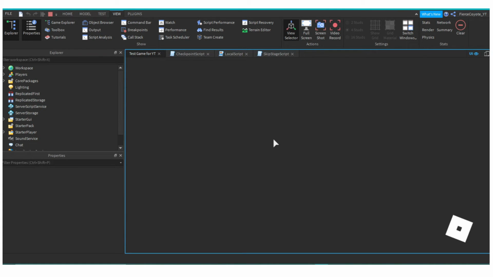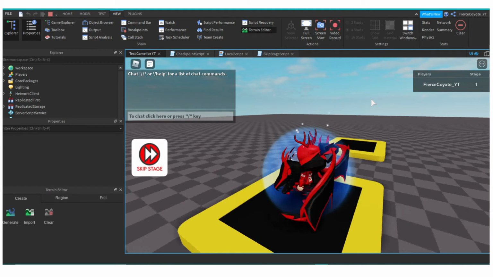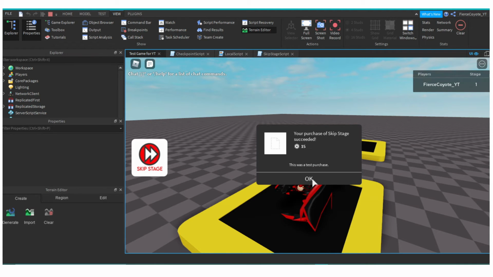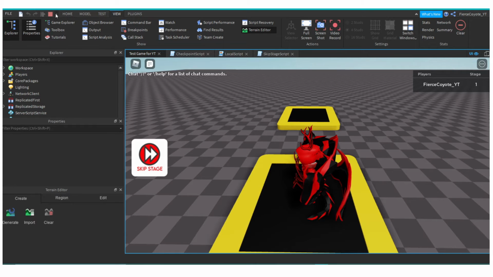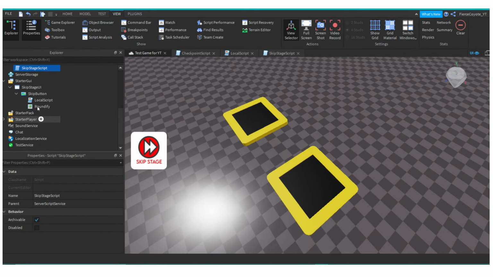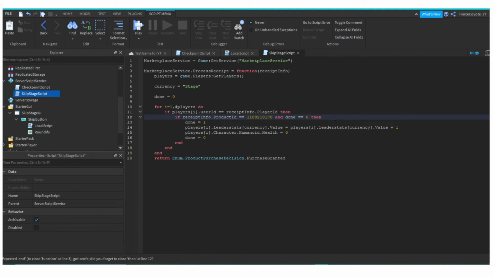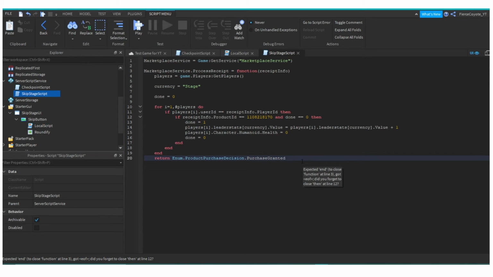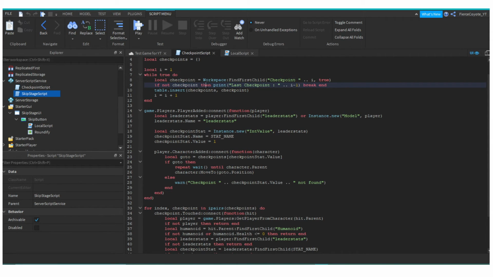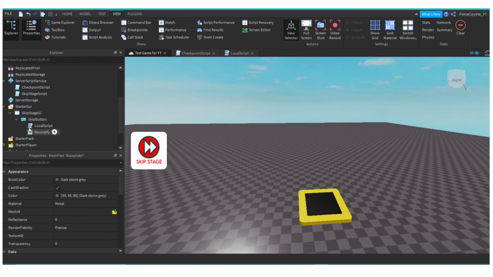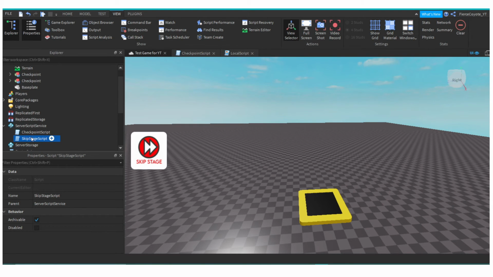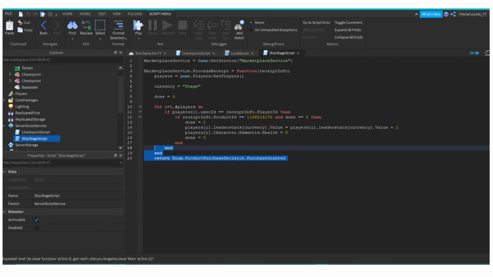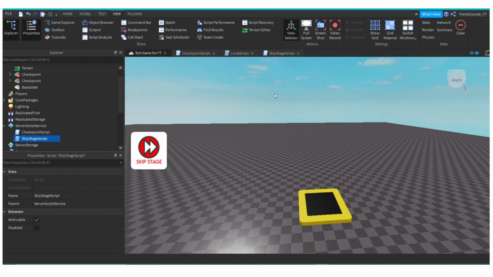So we are on stage one, and if we click skip stage, now it's not gonna work. That's weird. Okay, let's see what we did wrong. Okay, that's weird. Okay, I do not know what happened there. Let me see. It's supposed to reset them. That was weird. Let me check right now.